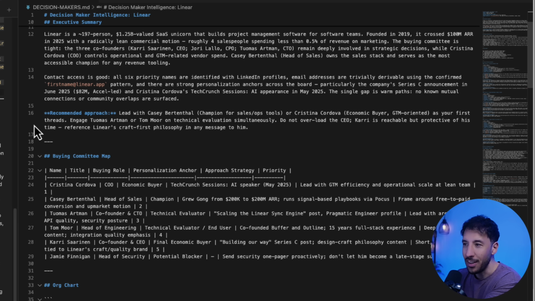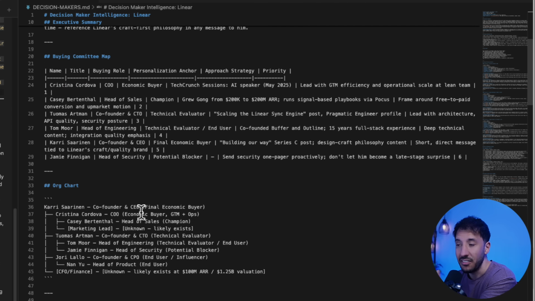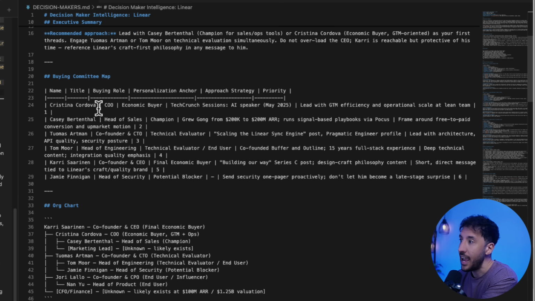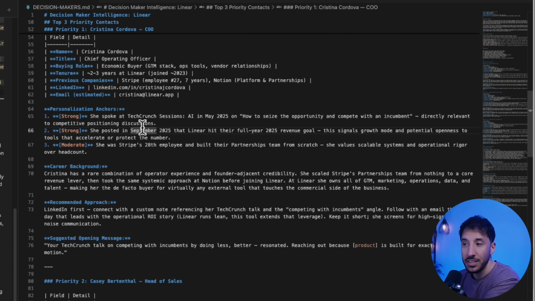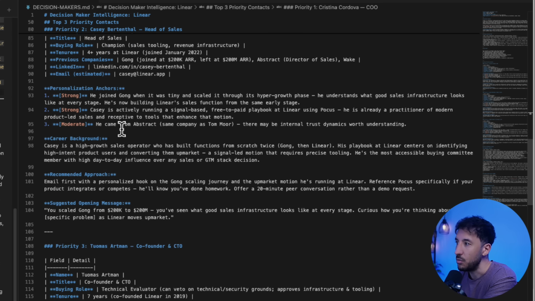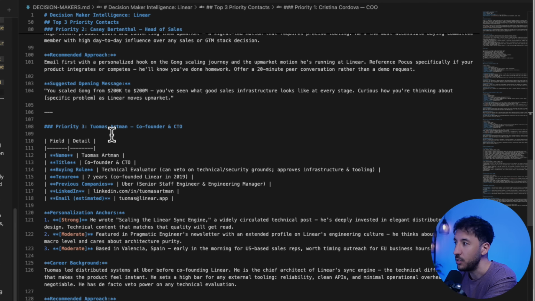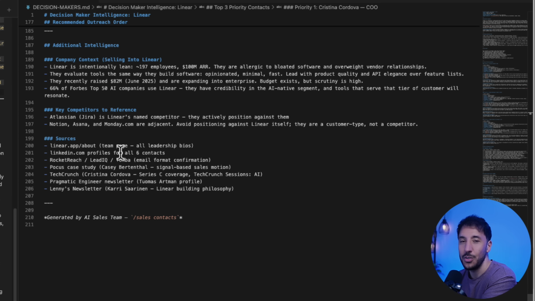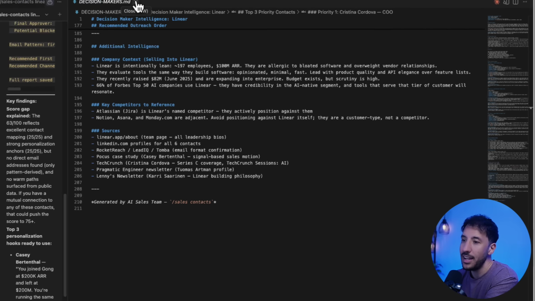So it gives you all of that information, who's the technical evaluator, who might be a blocker, right? And for each person, it finds personalized anchors for you on things they have posted about, talks they have given, projects they're working on. So your outreach doesn't sound like a template, right? Everything is personalized for you. And of course, it gives you recommended approaches. It gives you the priority 3, right? And a bunch of other information that again would take a salesperson manually using multiple different tools several hours to do. So again, that's just one of the skills that's available inside this. So now let's go ahead and run another one quickly.